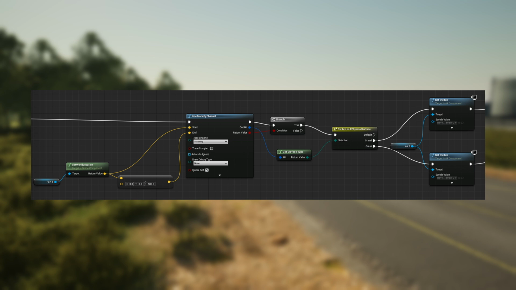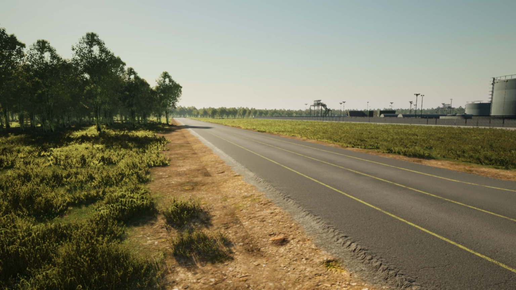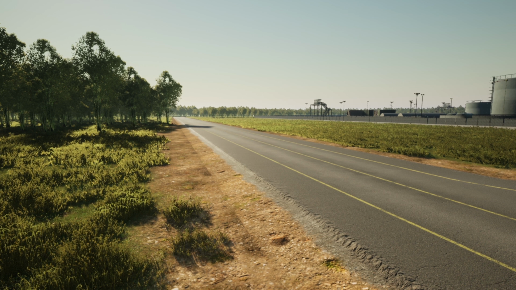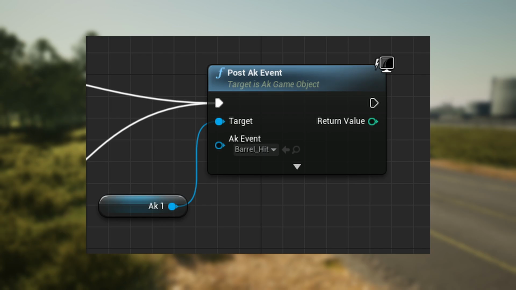Now, there's the surface dependent part of the sound, where a line trace is being shot downward at the point of impact to determine whether the component is hitting the grass or the gravel, which is then setting the switch attached to an AK component. By attaching unique AK components to each part of the barrel, it means that I can have some bouncing on the grass and others on the gravel simultaneously, and have them both play surface accurate sounds, since the switch is being set on the component and not on the actor as a whole. Then it's just posting the barrel hit event on that same AK component.